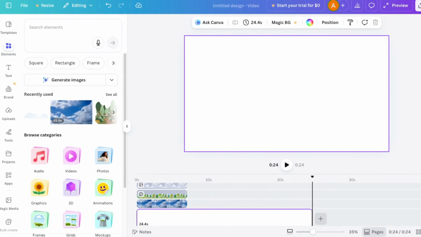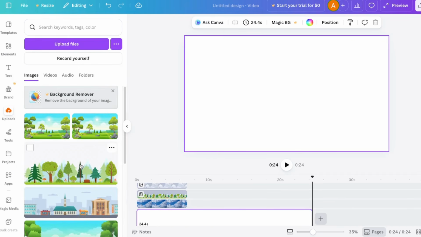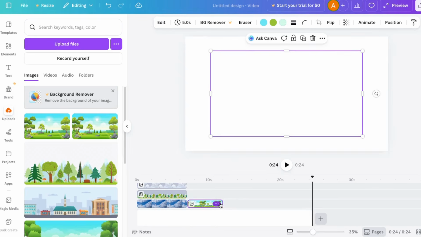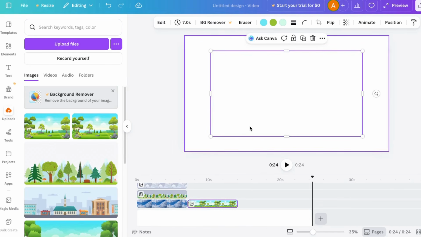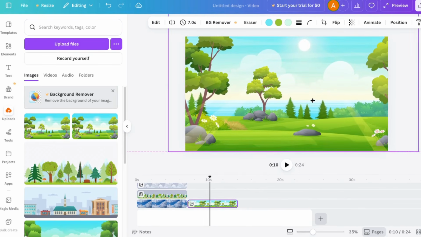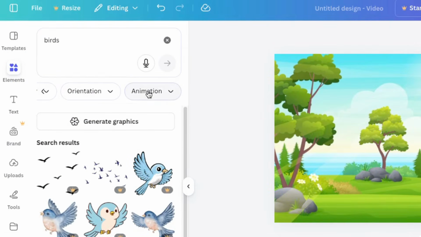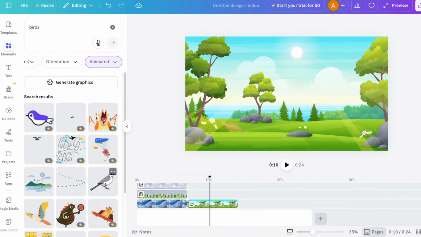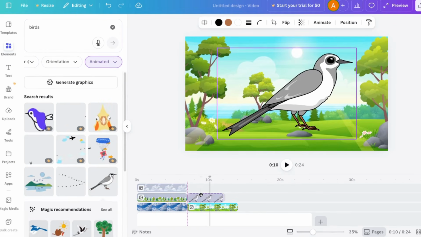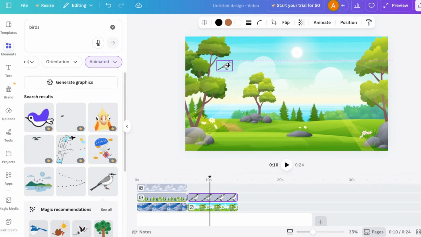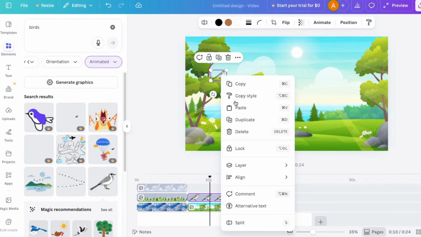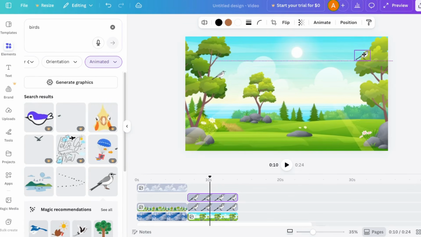So let's go back to Uploads. I have another image in here that I want to use. I'll drag it right next to this one, and I'll pull it out a little bit like that. This time, I'll search for birds. So go to Elements, then Graphics, go to Animated, and then choose one of these. I'll get this one and put it there. Then duplicate it here. I'll flip it too.